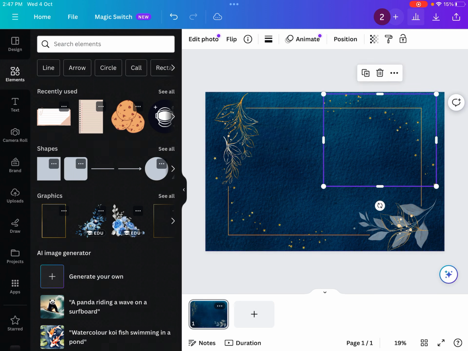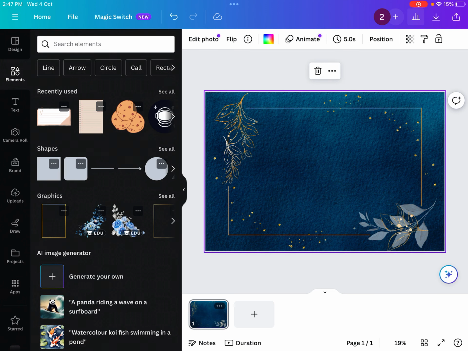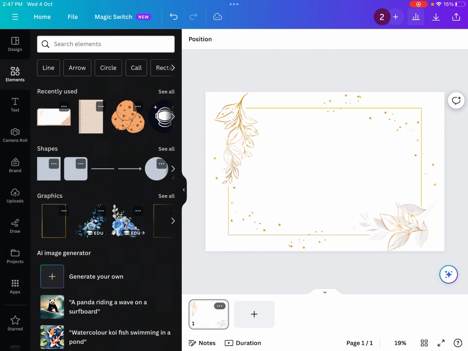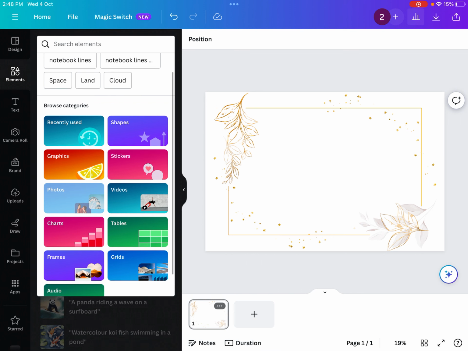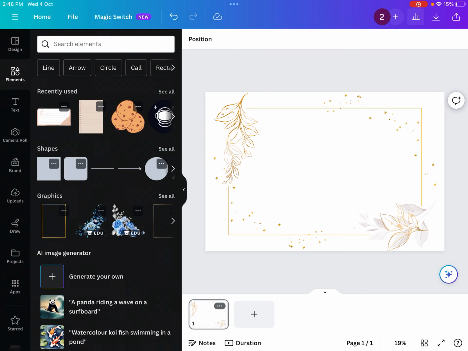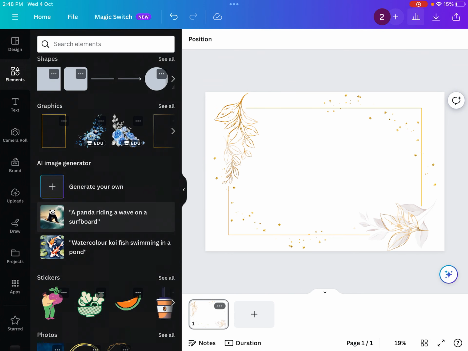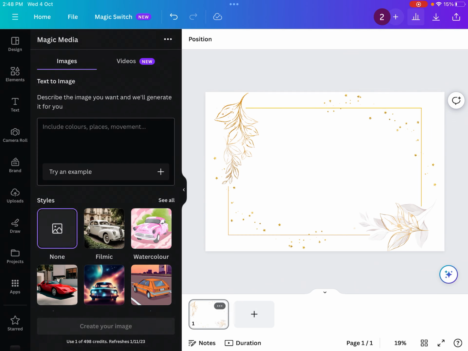Now let's go ahead and decorate this. I'm going to delete the background because I don't really like the background. Now we're going to search in the elements what we want. If we cannot find what we want, we can click the AI image generator. Let's go ahead and try this.